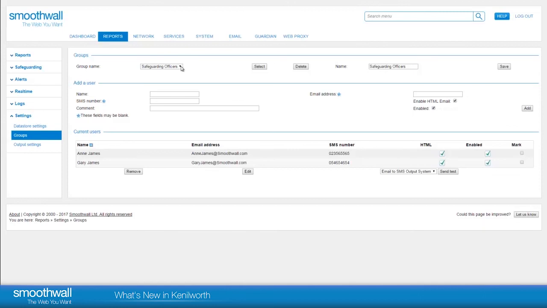Increased group limit. We have lifted the limit on the number of groups you can configure your safeguarding alerts for. This gives you more flexibility and also helps if you look after a large number of schools.